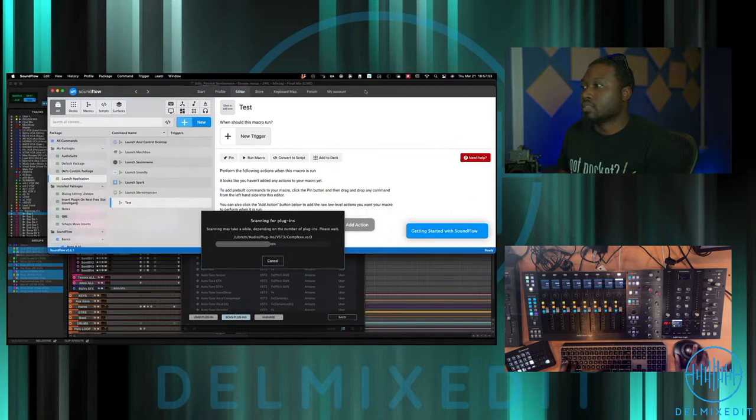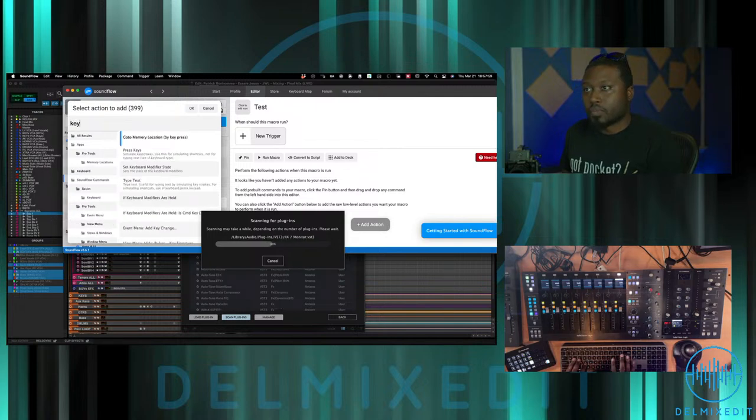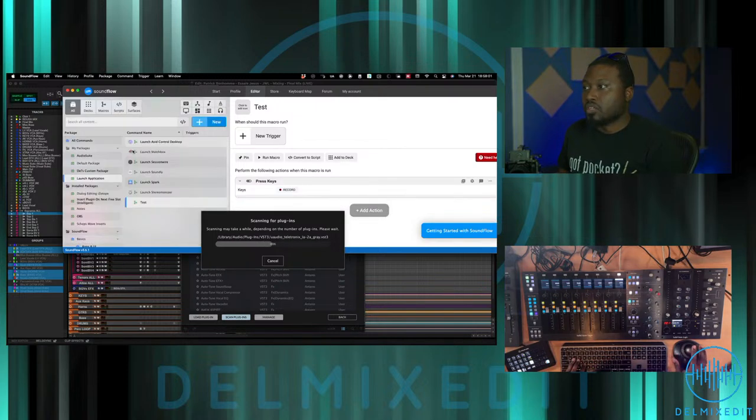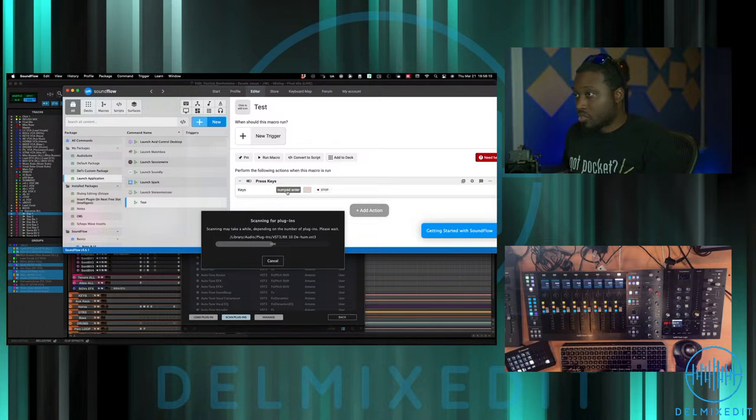Okay. So add action right here. And so I can do something like press keys. So now you record the keystrokes in. So you hit record and you say, all right, cool, I want you to hit enter, type in intro, and then enter again, and then stop.